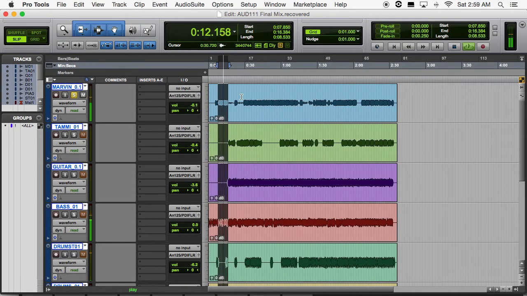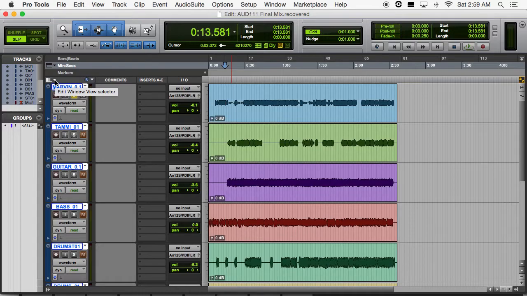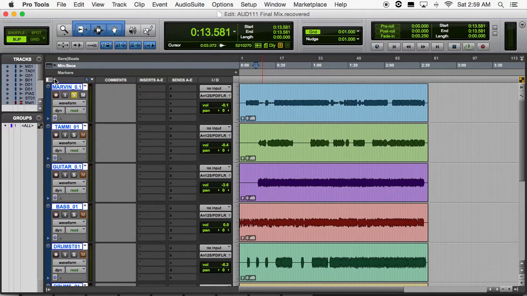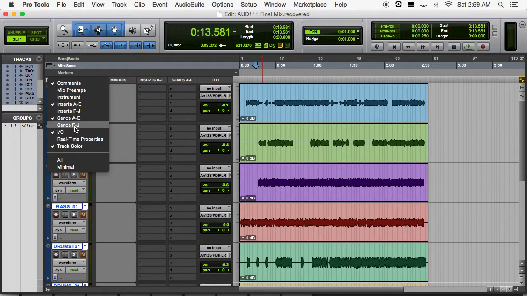While I'm doing that, I'm going to go over here to this small little tab, which is basically my edit window view selector, as you can see. What that's going to do is show me everything I need in order to put in my plugins and my buses inside of Pro Tools. I have inserts selected, I have sends selected, and most important, my IOs over here, so that's good.